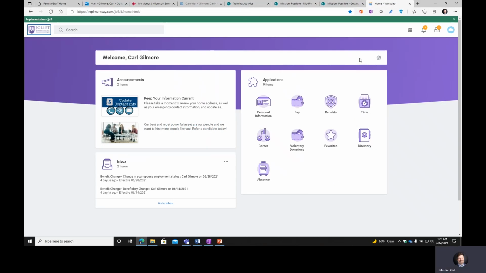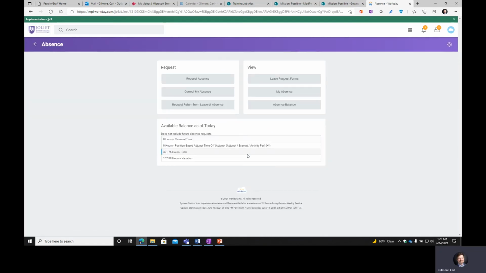Now let's request some time off. Time off, whether of a short duration or as a leave of absence, is requested through the absence worklet in the applications listed on your homepage. When you click on the absence button, it takes you to the options to request certain kinds of absences, request a correction to an absence, or to request a return from a leave of absence.